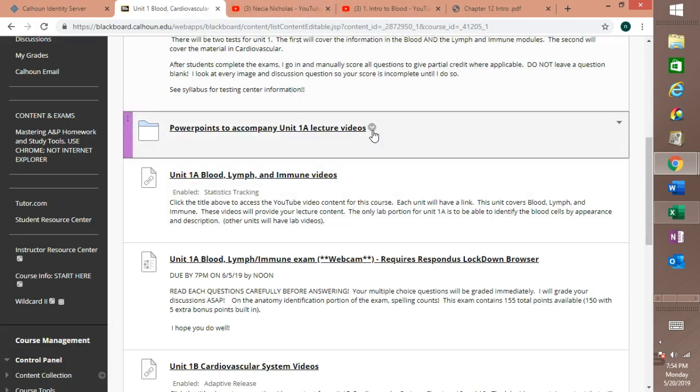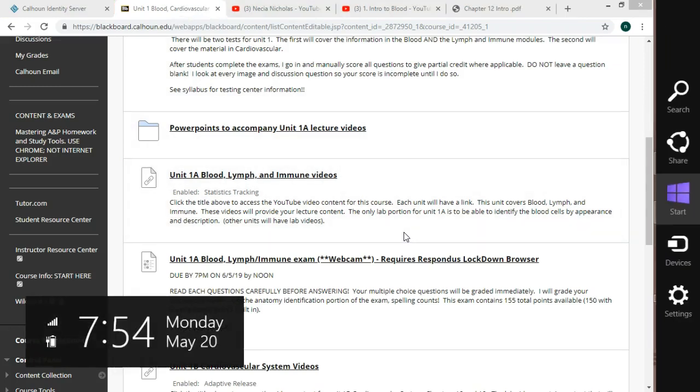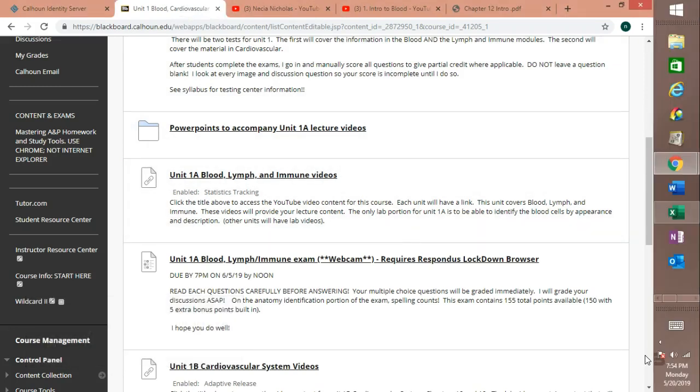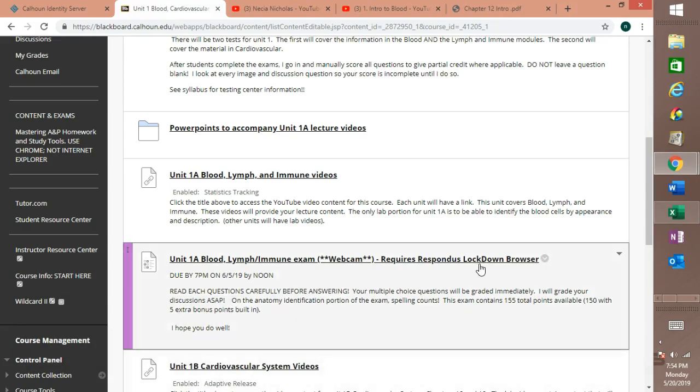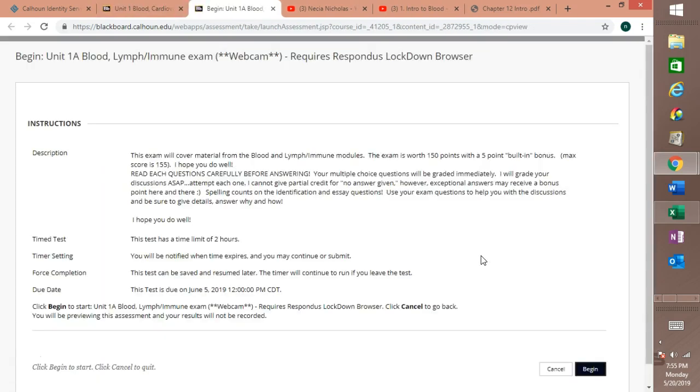All right, so once you've watched those videos and you've studied and you've done your homework, you will be ready to come in. Sorry about that. You'll be ready to come in and take your exam. So you will access your exam here using the Respondus lockdown browser, or go into the testing center, and once you're in the testing center, they will enter a password for you.